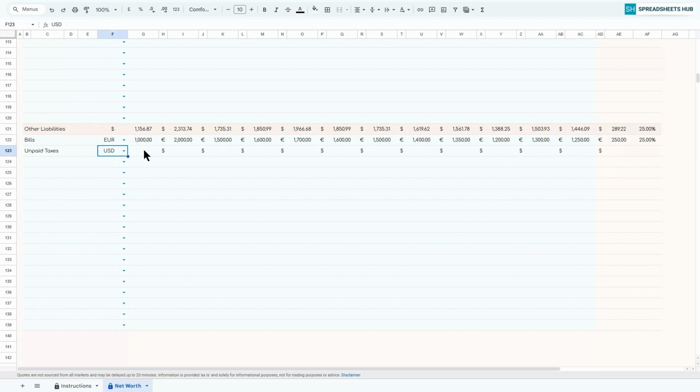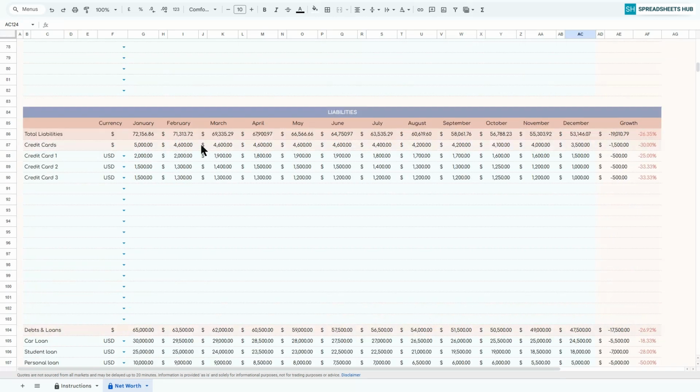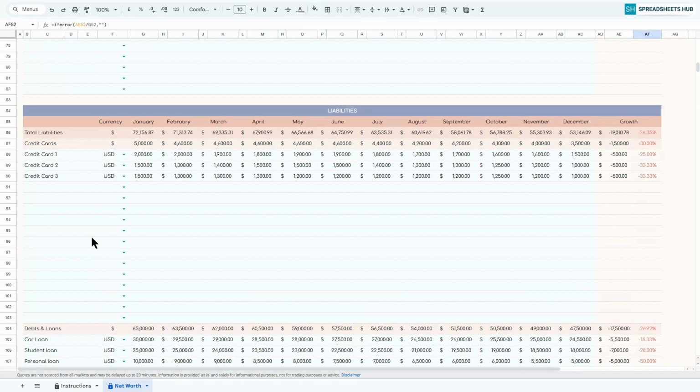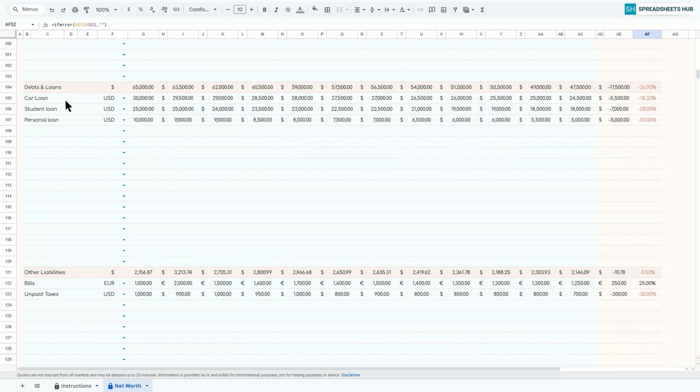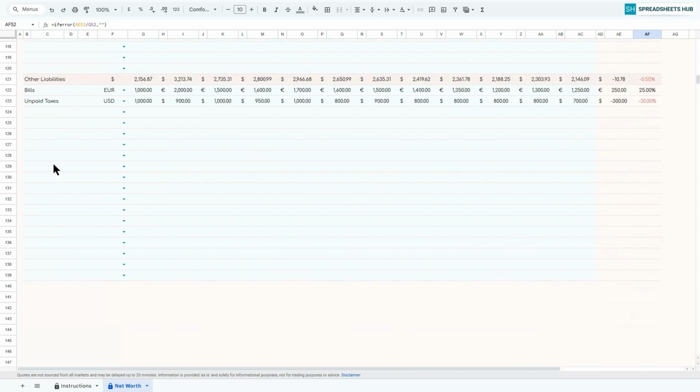Also, enter data on unpaid taxes. The total data is also calculated automatically. You can include up to 16 categories in the credit cards and debts and loans sections, and up to 18 categories in the other liabilities section.